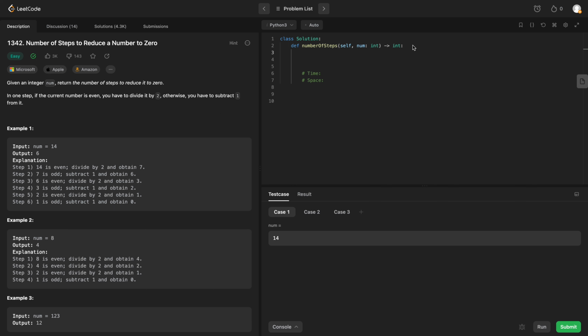Welcome back everyone. We're going to be solving LeetCode 1342, number of steps to reduce a number to 0. Given an integer num, we want to return the number of steps to reduce it to 0. In one step, if the current number is even, we divide it by 2, otherwise we subtract 1 from it if it is odd.